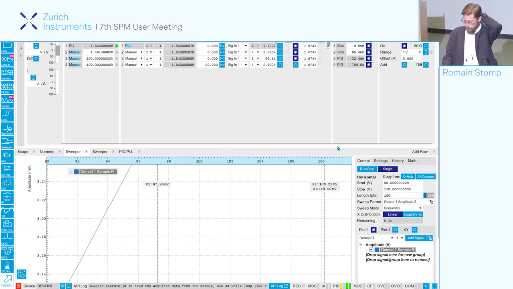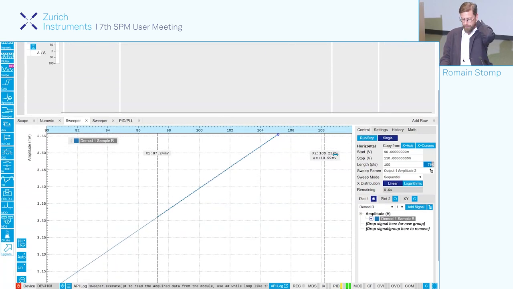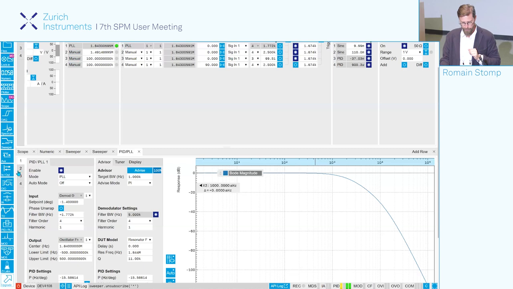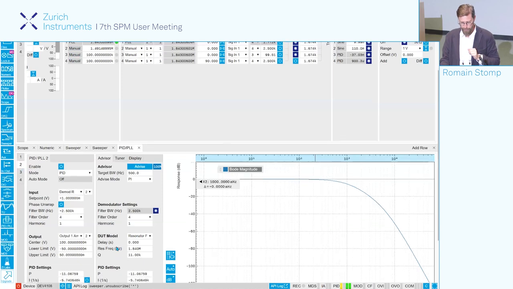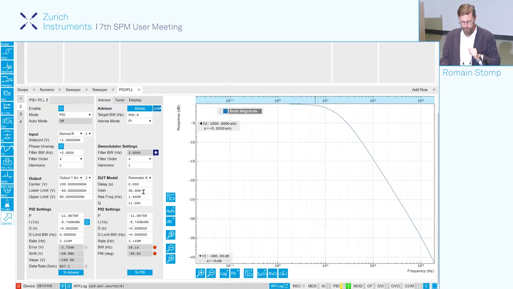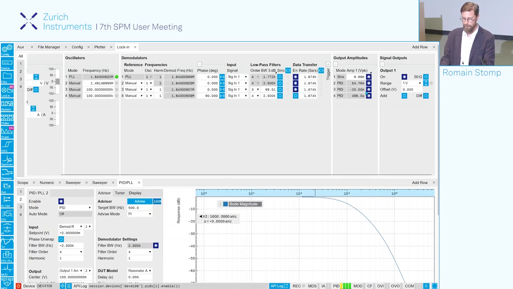One thing that is actually important when you want to close a PID is, of course, to characterize the system in open loop. You can also get the slope. Here it's 30 millivolt per volt, which is probably what I've entered here. Okay, I need this one here. Yeah, so now it's working.